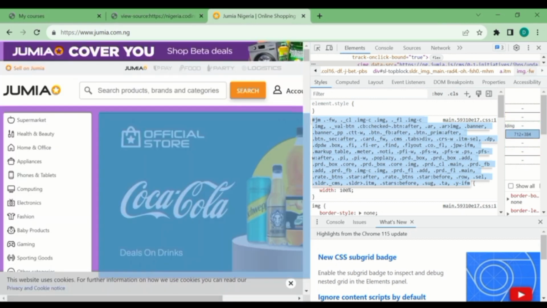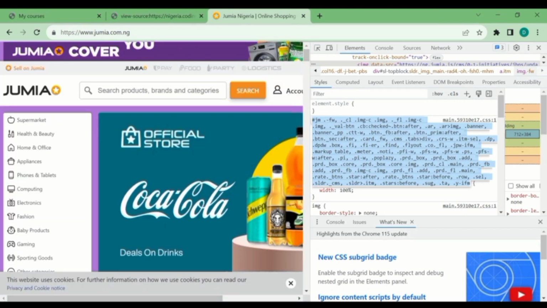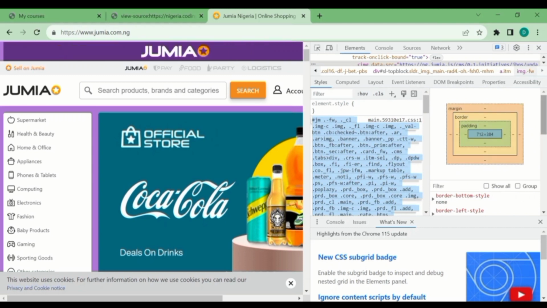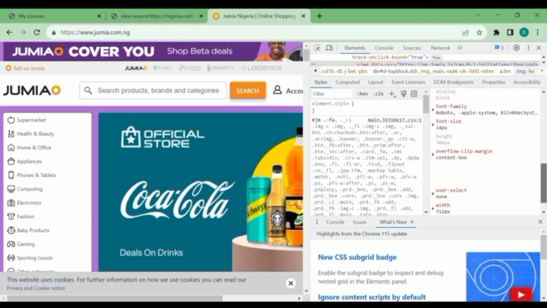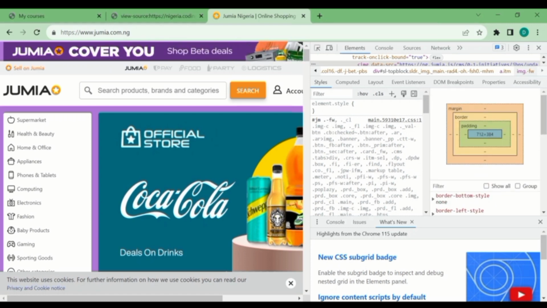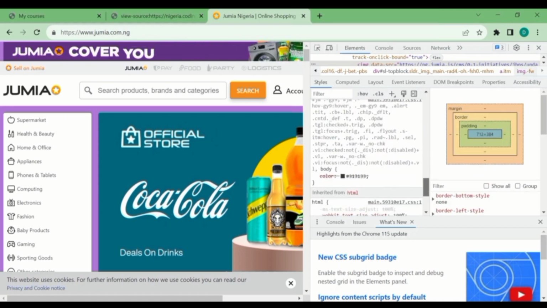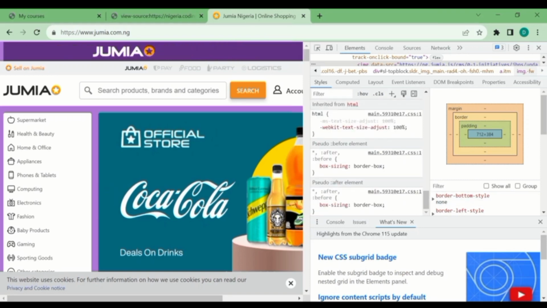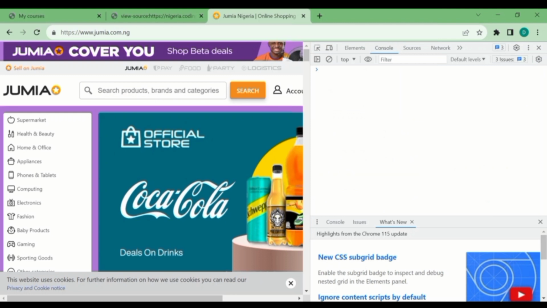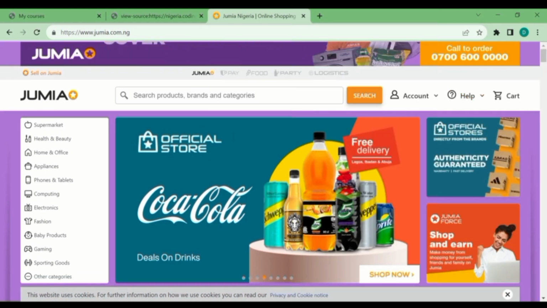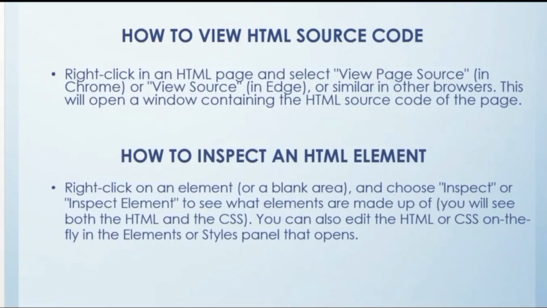Can you see it? Now here is the padding, the box, the margin, the border. So here is the CSS, which is the Cascading Style Sheet, which we are still going to talk about, but this is just showing you how to inspect whatever website you want to inspect. This is the console where you can code as well. Then you can edit and do whatever you want here. So let's go back. Have you now been able to see how to view HTML source code and how to inspect an HTML element? I'd like you to try that out.